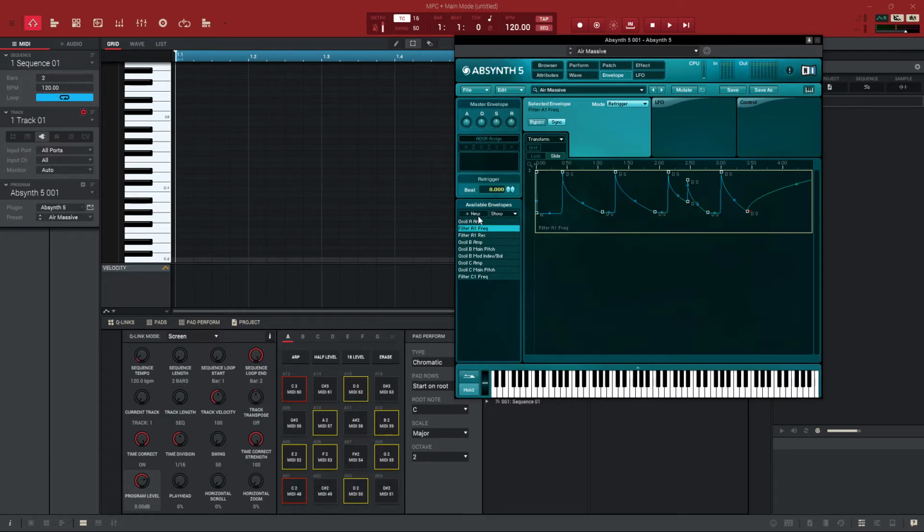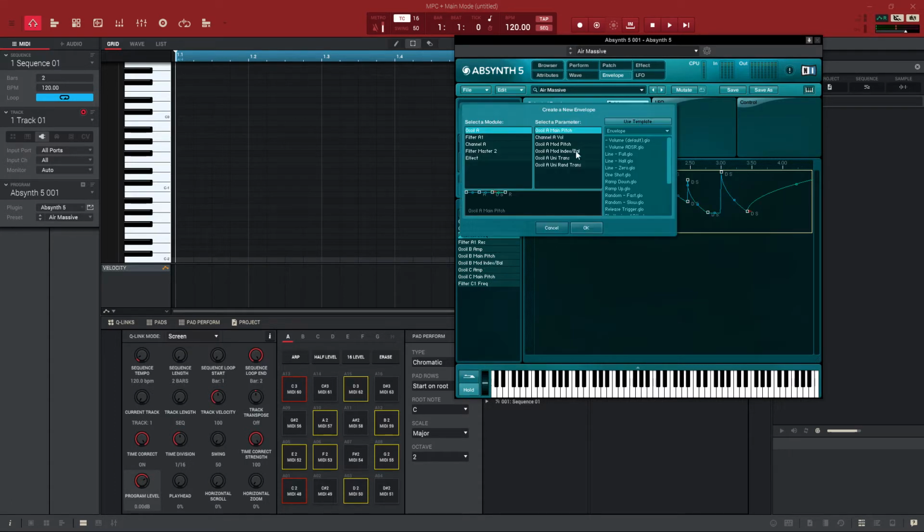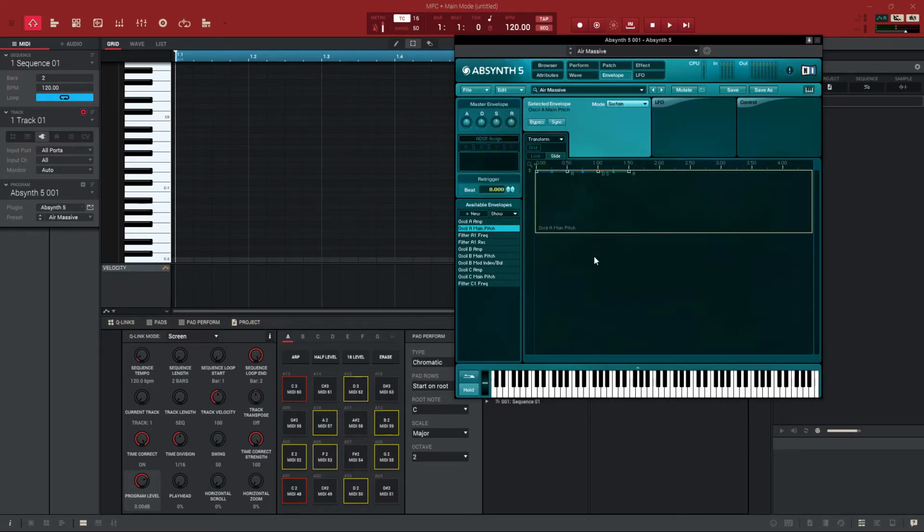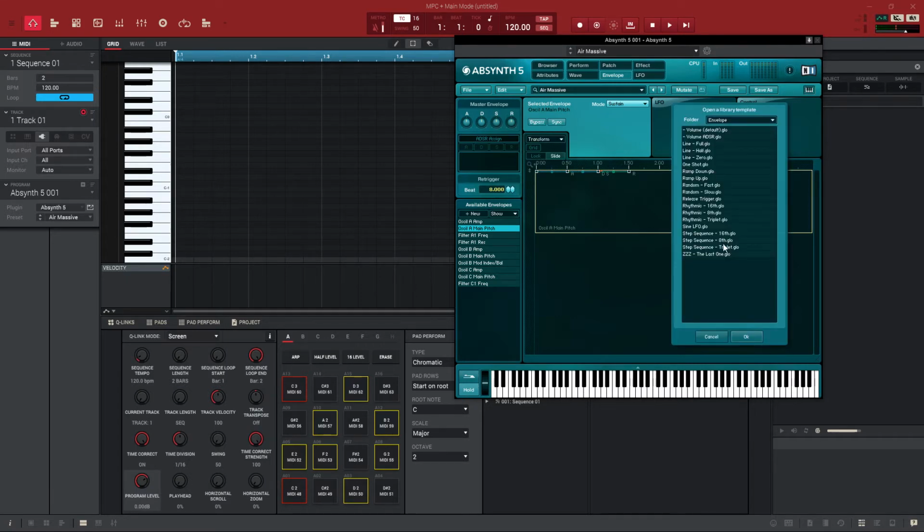And what I'm going to do is I'm going to add something here. And I think what I added was for oscillator A, I believe it was. I added a main pitch here. And then what I did is I go to transform, and I loaded an envelope template. And I loaded a step sequence.